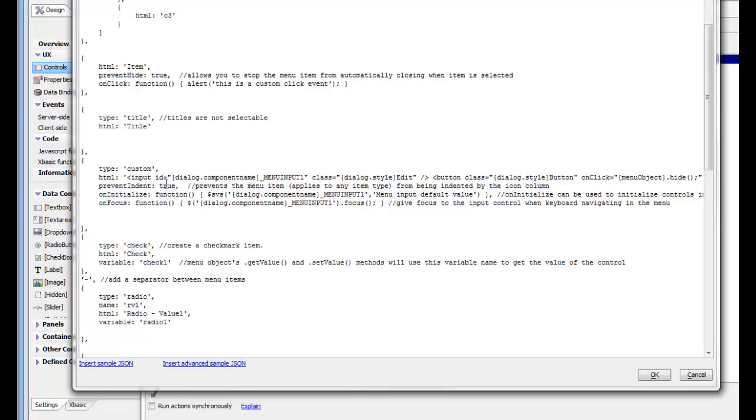Prevent indent is set to true. That means that this particular menu item is not going to be indented, as all menu items generally are, to allow space for the optional icon that each menu item could have.